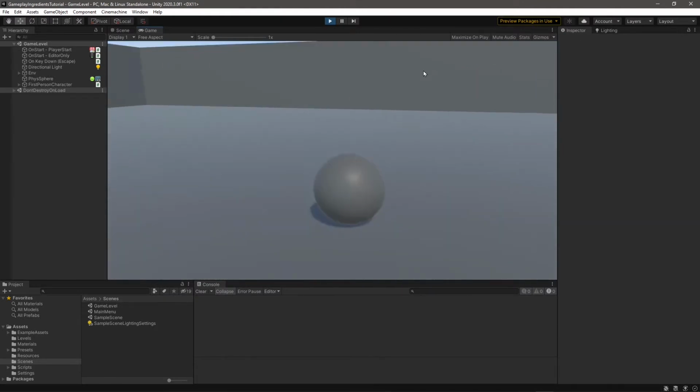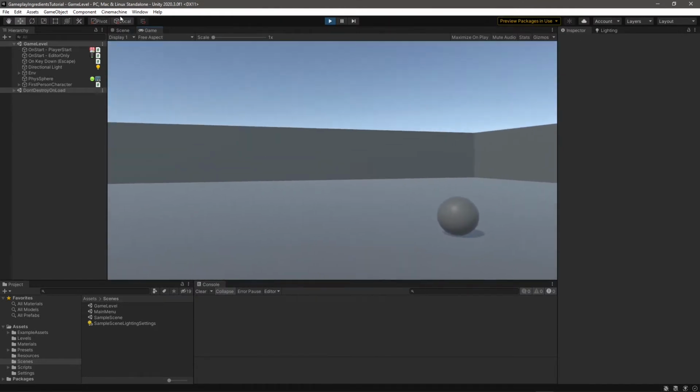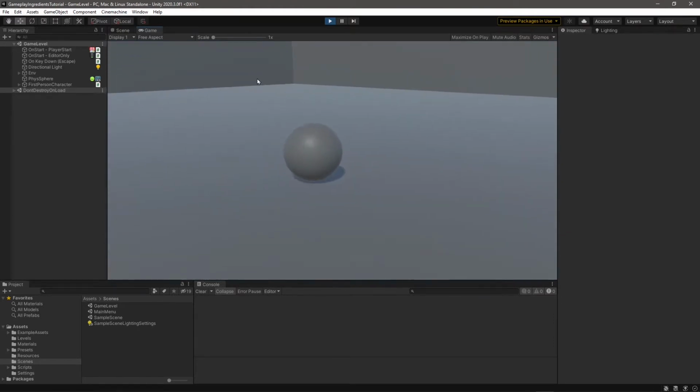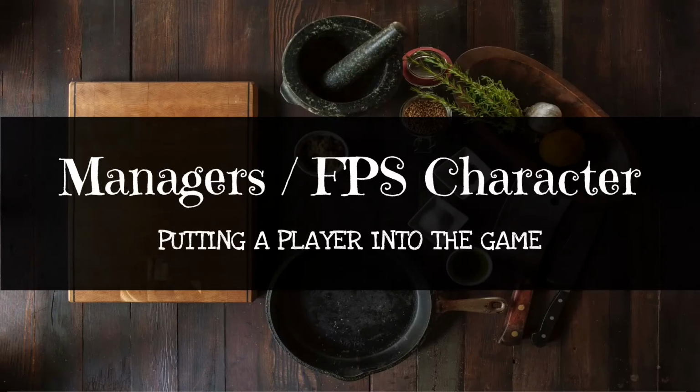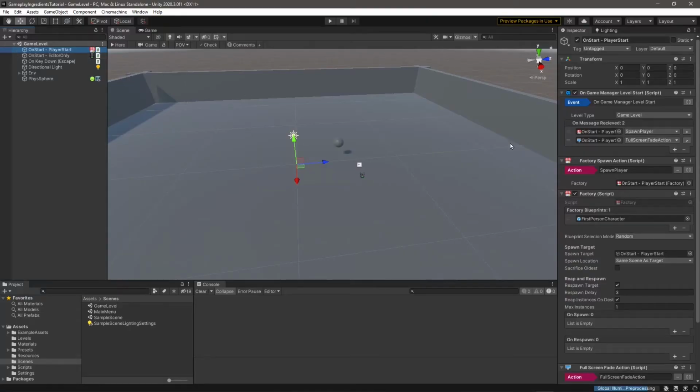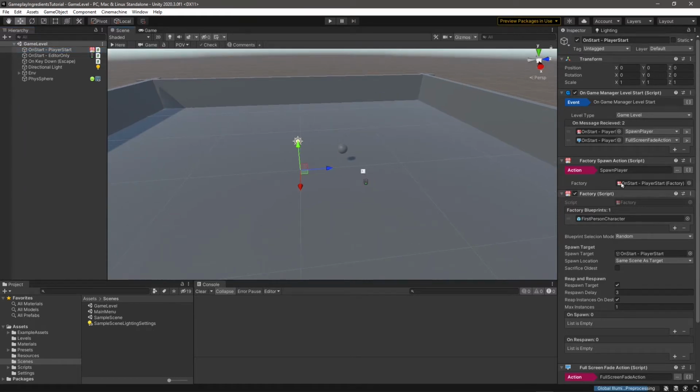And here we are. So here we are roaming in basically a white box scene using a player. So how does it work? In this scene we have an on start player start script that's gonna basically spawn a player. If you check this inspector, we have on game manager level start. This is an event that is called at the startup of the level. It's not exactly the start of your MonoBehaviour, but it's more the game is ready to start event that is being called by a game manager.